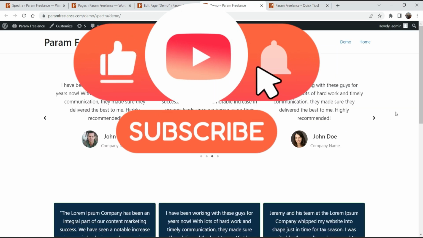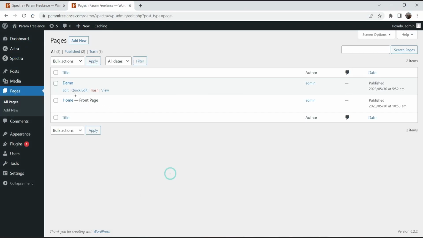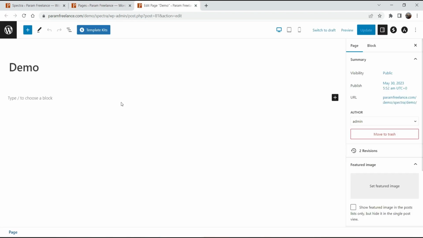So let's see how we can add the testimonial slider on a WordPress website using the Spectra page builder plugin. So let's go to the pages. I have one demo page created here. Let's go to edit page. So let's go to the demo page and we are going to add the testimonial slider.